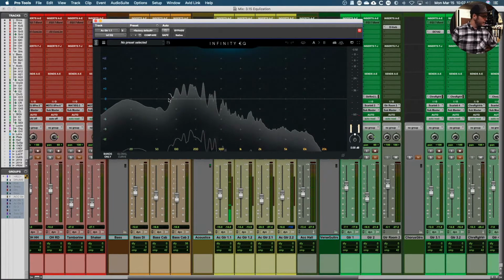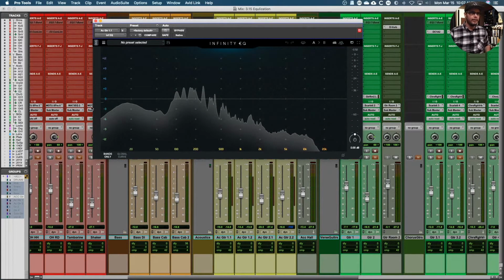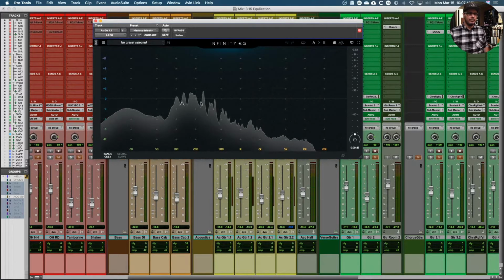Okay, again, this is where it gets interesting. So again, we can actually see what's happening here, which can be nice, but at the same time, don't be afraid of doing some crazy EQ stuff to get the sound you're looking for.